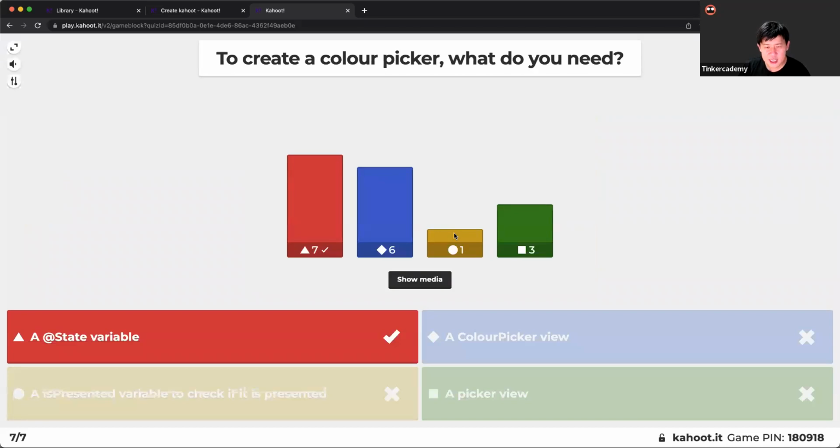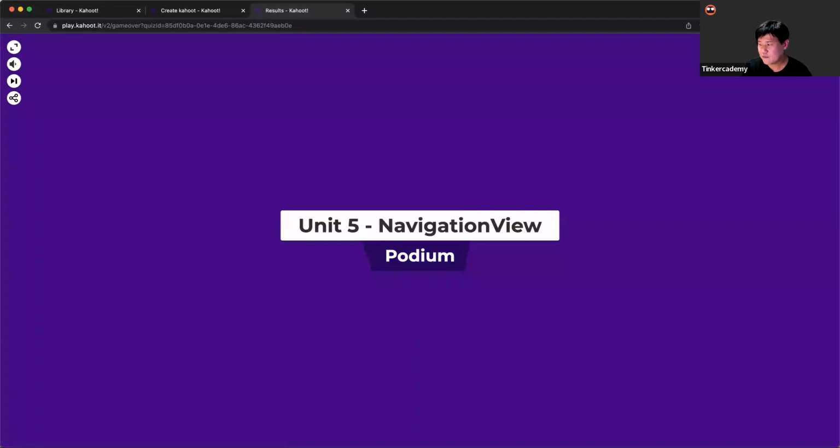Okay, the answer is out of all these, only the state variable. There's no such thing as a color picker view because color picker view is spelled COLOR. I'm so sorry to have scammed you on this. We do this to our students all the time. That's because Apple is made in California. California is in the USA, so they spell like Americans. So COLOR, we have no choice. All right, that's it for today.